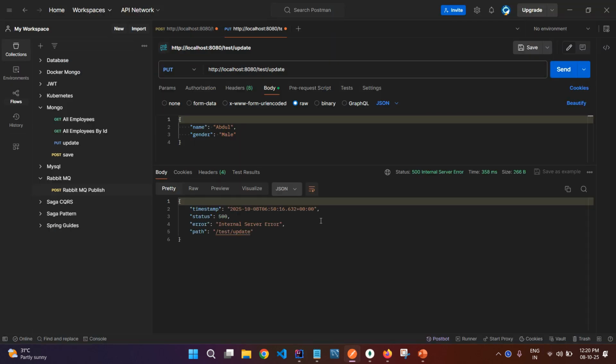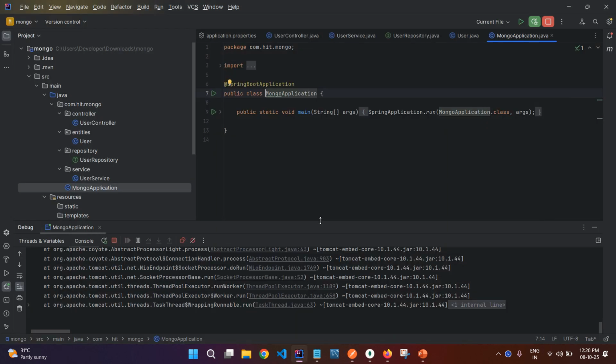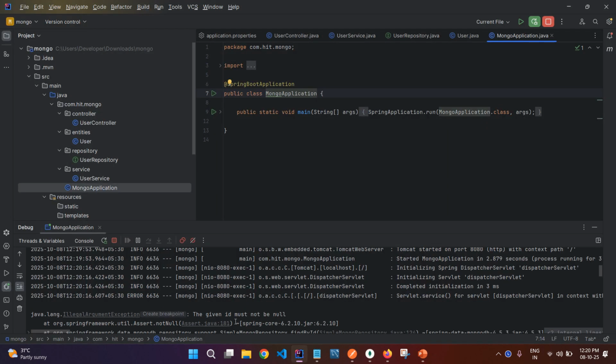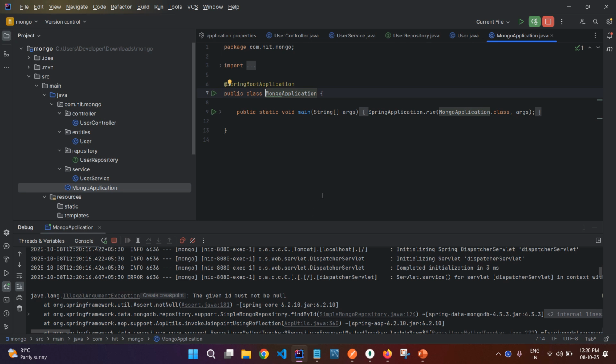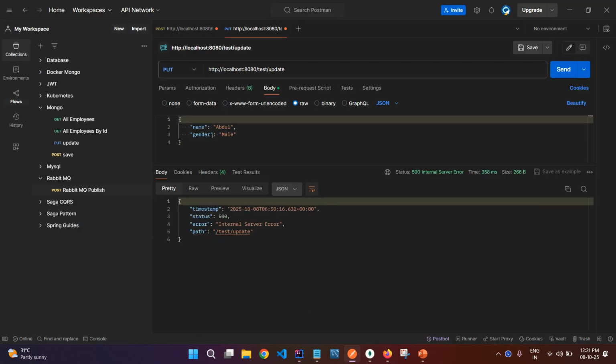Test update, internal server error. It says the given ID must not be null. Okay, because to perform the update operation, you need to have an ID, because the error is thrown by the find by ID element. Okay, so let me add that here.